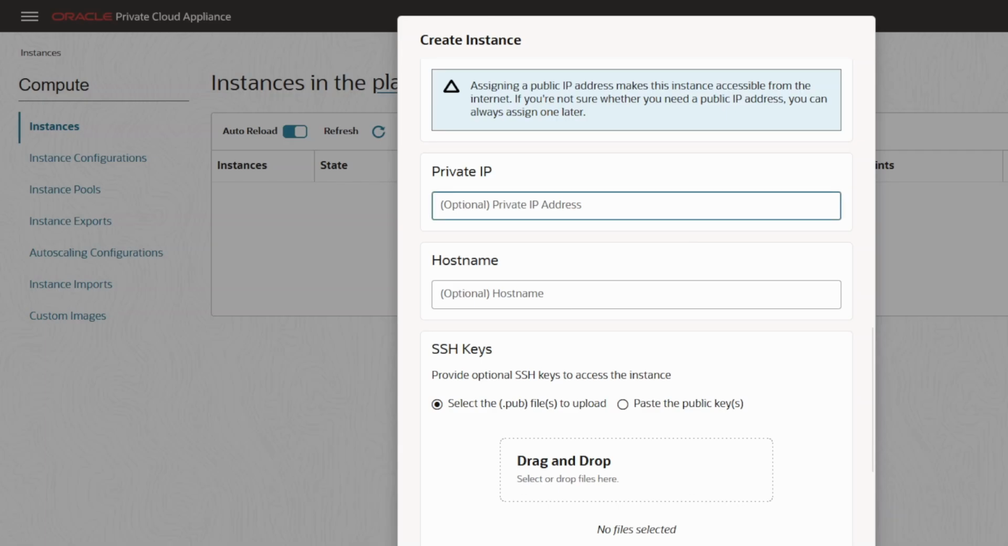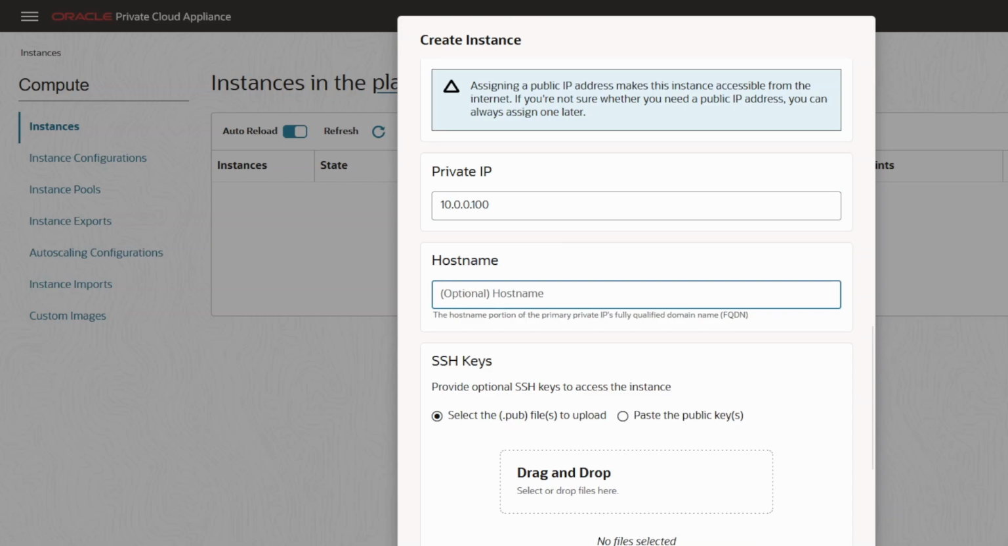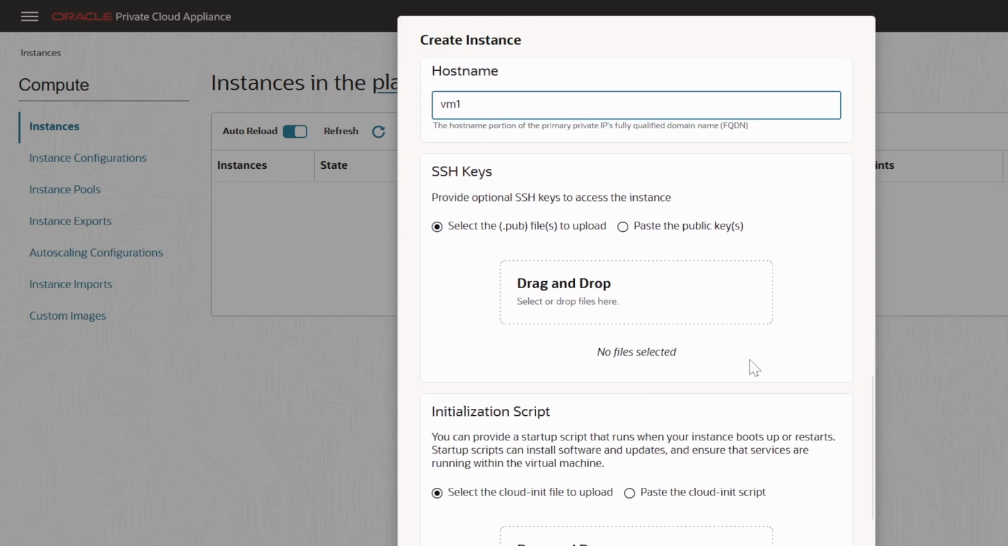You also have a choice to provide the private IP address of this VM. By default, it will automatically select from DHCP, but you can choose it. For example, if I would like to get an IP address like 100. And then you have a choice to put the host name. The host name here will be used to create the DNS entry. Let me put VM1 in the host name.